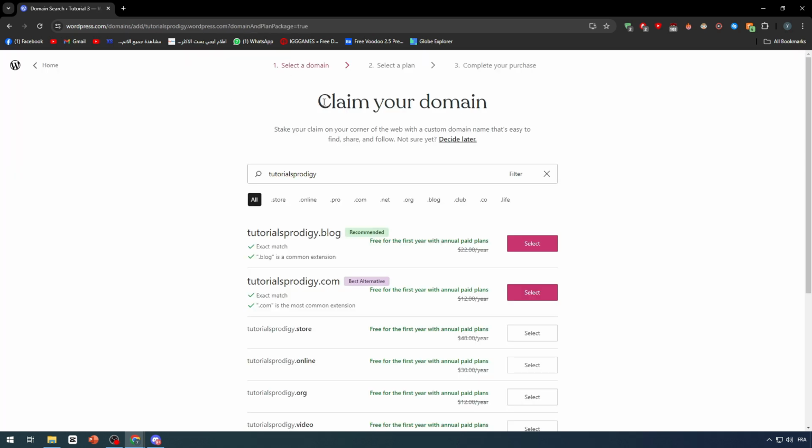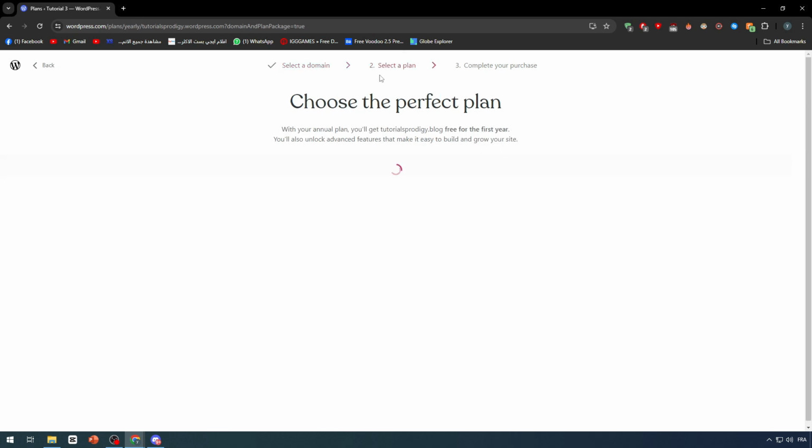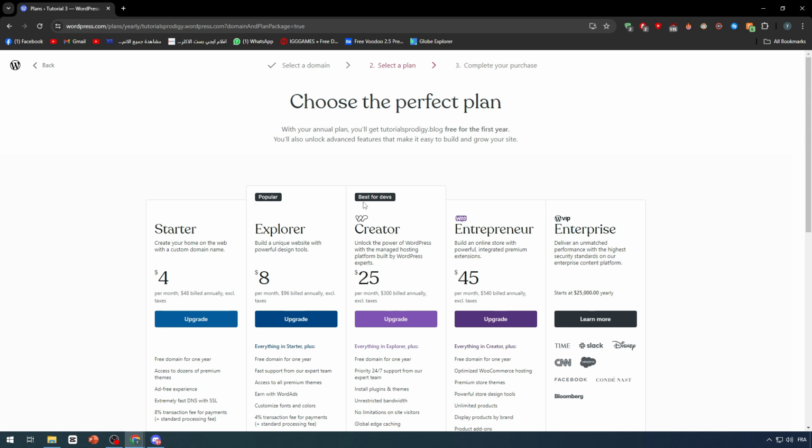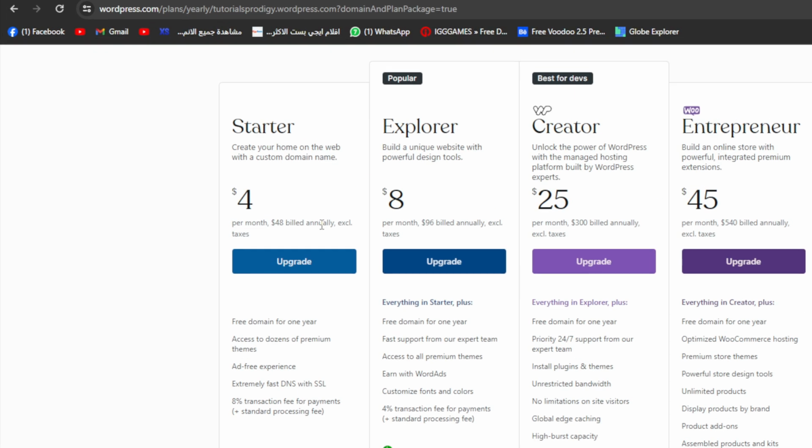To upgrade your plan, you have to claim a domain and you have to buy a plan. So let me show you real quick. For example, I'm going to choose this one. Click on select, and then we have to select a plan. There will be a lot of plans. There is the starter one. The starter comes with $4 a month, a free domain for 1 year, access to dozens of premium themes, an ad-free experience, extremely fast DNS, and basically an 8% transaction fee for payments.